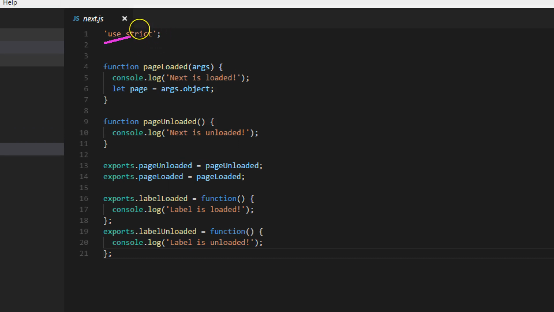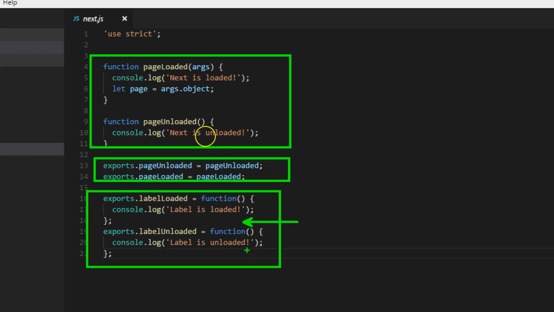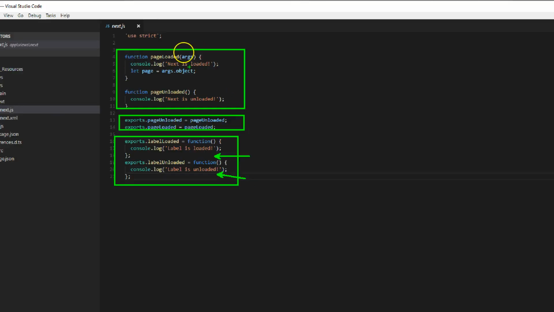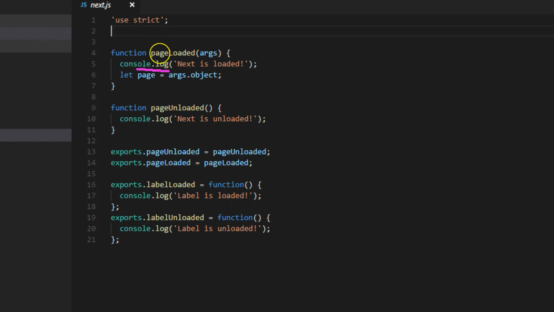What we're doing here, again, use strict. So I have two functions, which after that I'm exporting. And here, the other way, I'm exporting the remaining two functions. So now let's take a look one by one. When the page is initially loaded, first I'm going to log to my console this text, next is loaded. And then I'm going to say let page equals arguments.object, so I'm going to pass the value. When I unload the page, I'm just going to console.log next is unloaded.